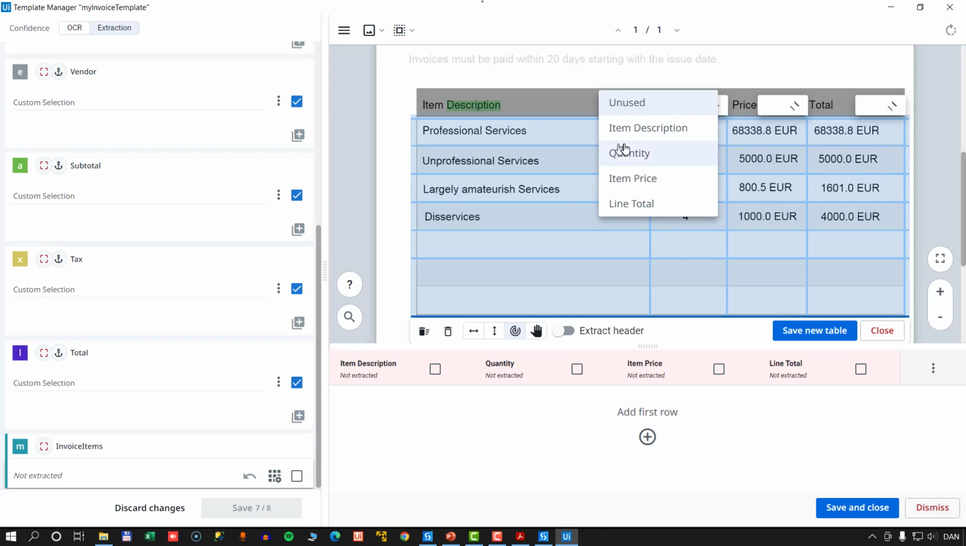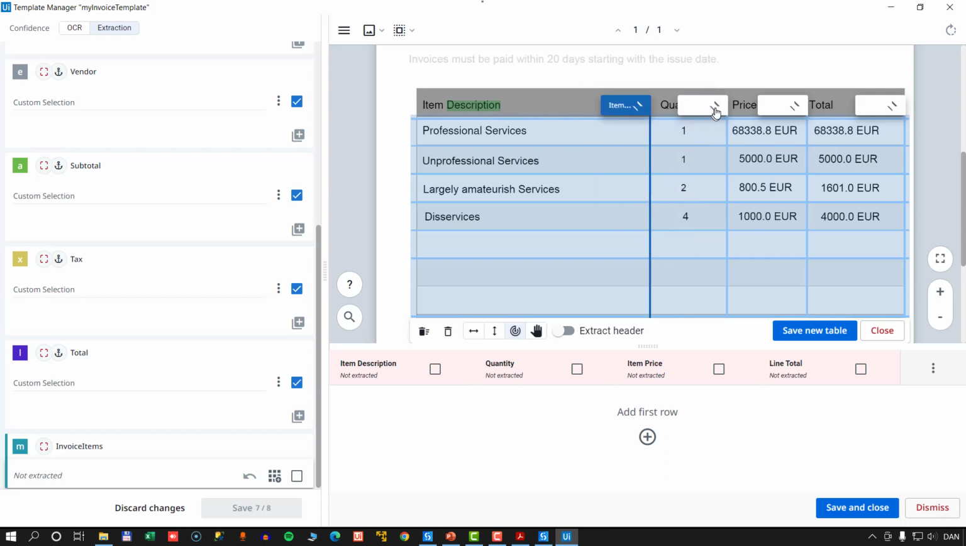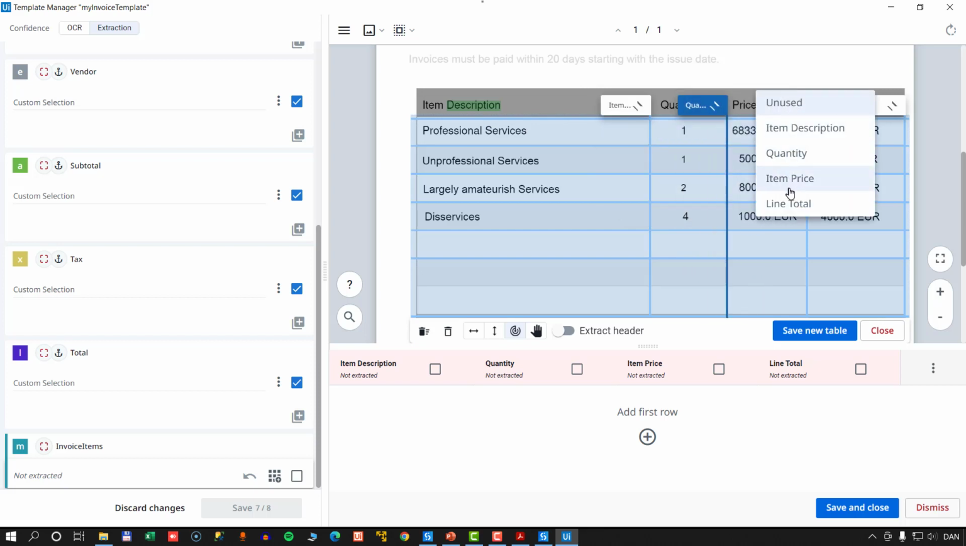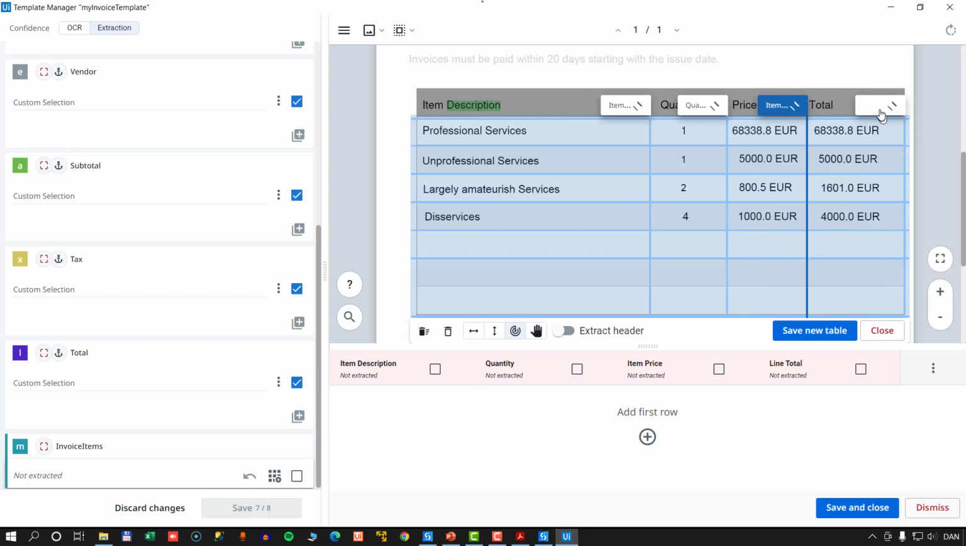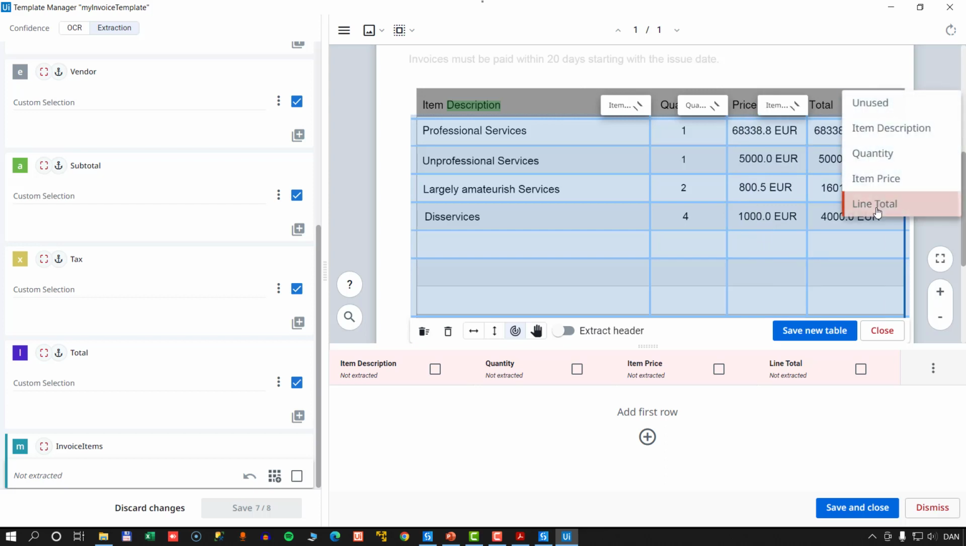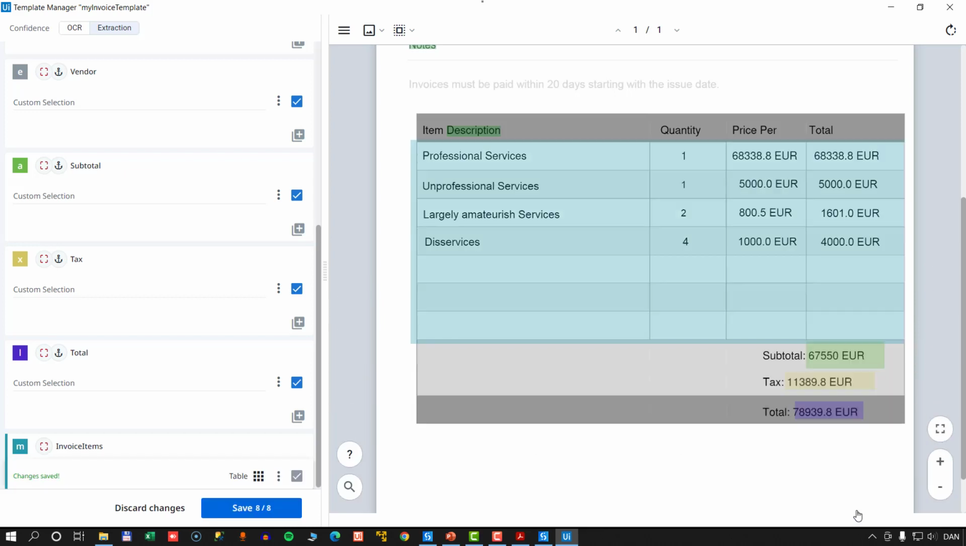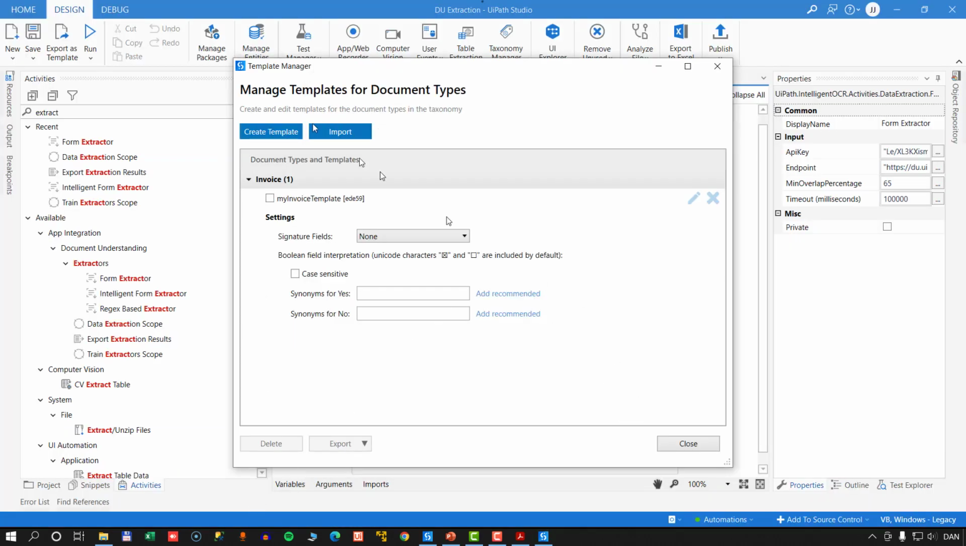The first one is the item description. The next one was the quantity. The next one was the item price. And the final one was the line total field. I'm also going to say that I want to extract the header. And then I'm going to simply say save new table. I'll save and close. And then I'll save. And then we can just close the template manager here.